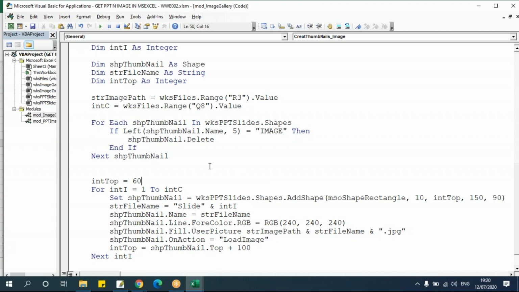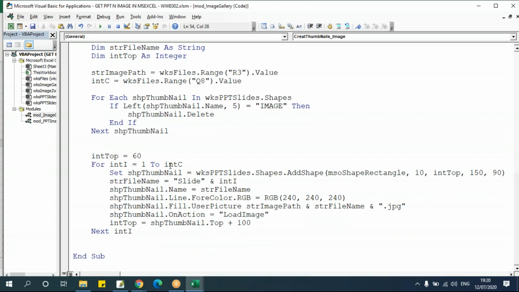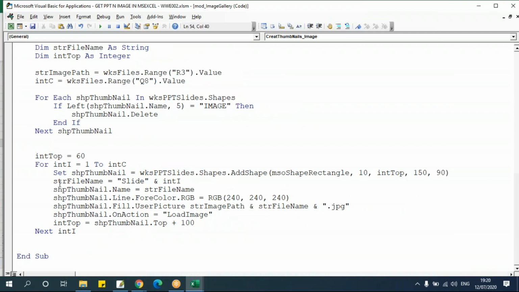Next, I'll go here, say I'm creating these thumbnails here, so everything is similar to that. Only thing is here, instead of slide, I'll make it as image. So wherever you see that image, we'll just change it. And here it says WKS PPT slides. I'll give it as WKS image gallery. And let's go and see if there are any changes to be done.